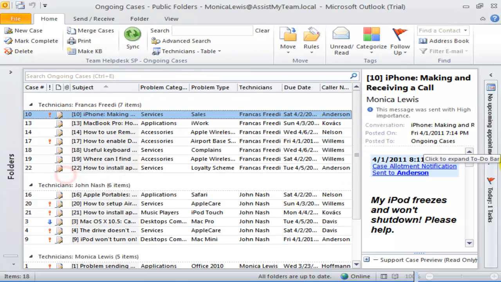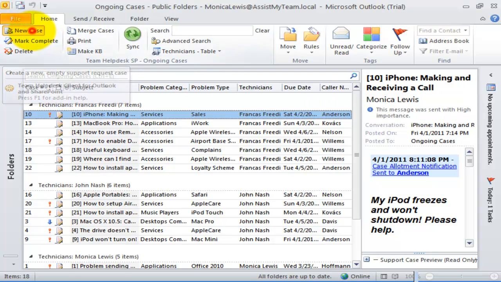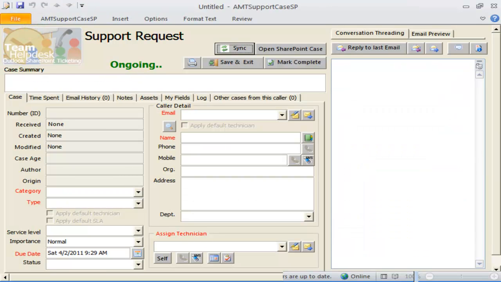In Team Helpdesk, you can create a support case in many ways. You can create an empty support case from this New Case button. This is handy if you have received a support request phone call and you want to log a case.